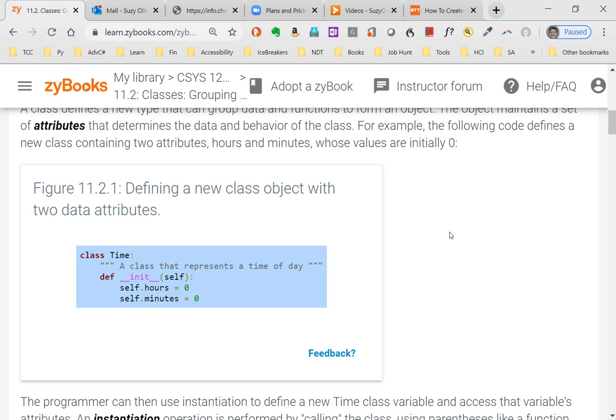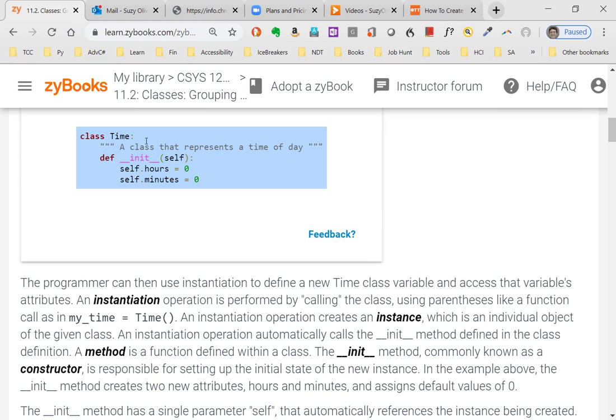Okay, the following code defines a new class containing two attributes, hours and minutes, whose values are initially 0. So we have class Time, and we normally capitalize class names, and then a colon, and it's traditional to put a multi-line comment marker with the 3 quotes. You can either use single quotes or double quotes.